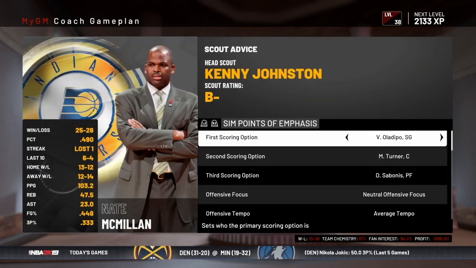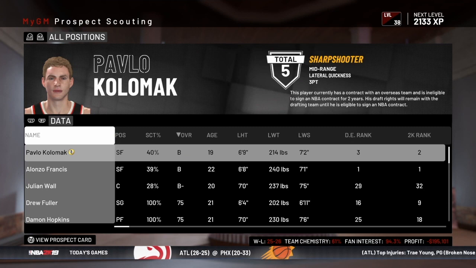Now, the reason I suggest doing it in this manner, where your head scout decides what your sim points of emphasis are, is because within the global coach game plan here, you'll see it says scout advice, head scout Kenny Johnston, scout rating B-. And what this means is that when you see those tips inside the specific coach game plans, those tips are coming from your head scout. So one of the responsibilities of your head scout, in addition to scouting prospects that you might draft in the offseason, is to prepare you for your opponents that you're playing during the season.